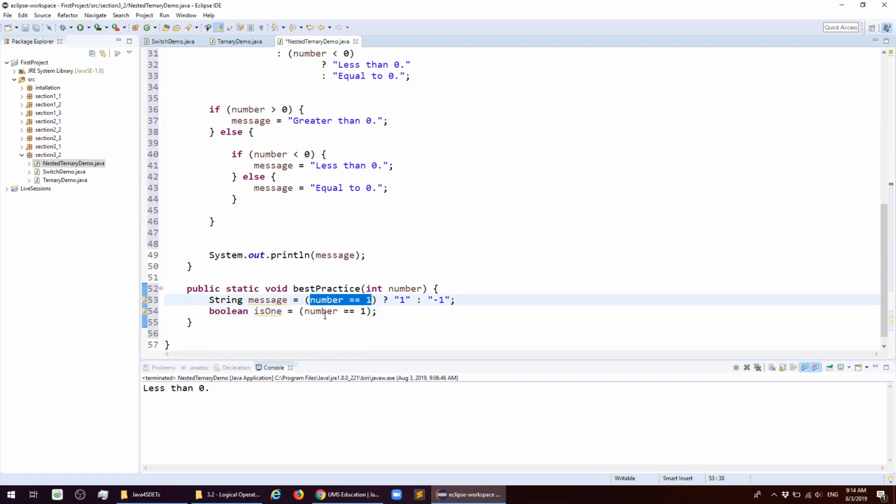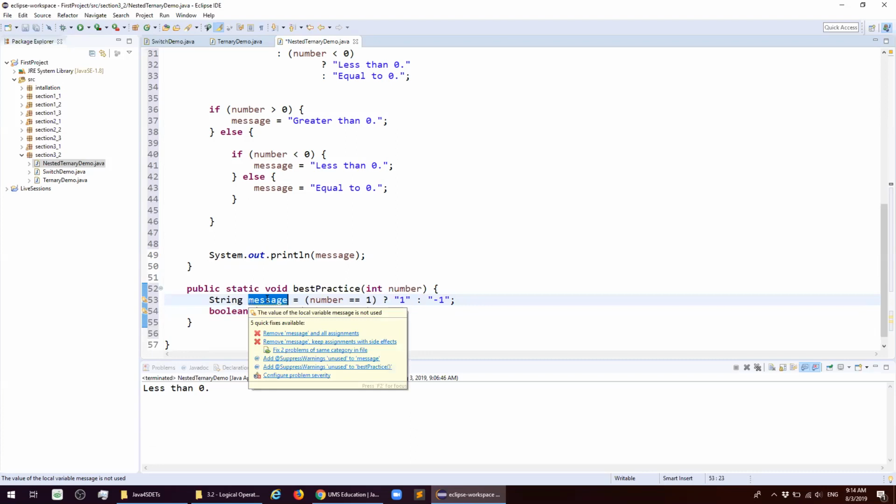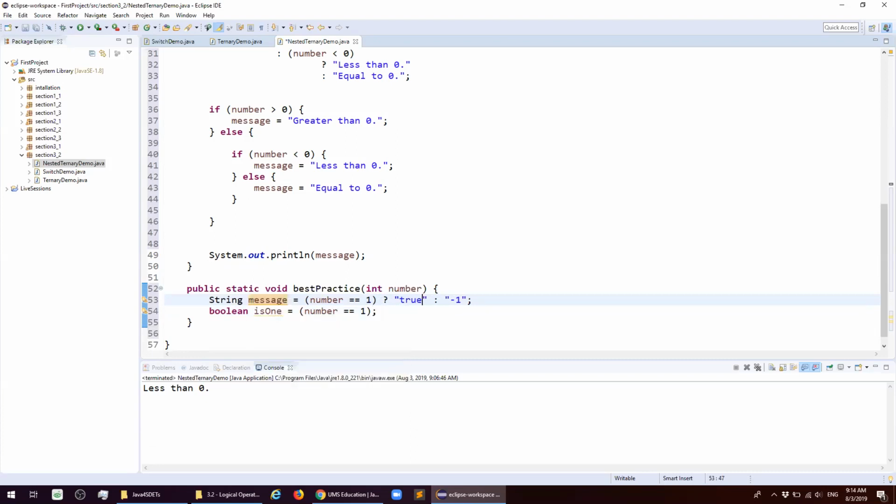The same here. Boolean can take true or false. So this is a flag. This flag will take true or false, right? However, message cannot take true or false. If you want a message to take true or false, you're going to say true within quotation marks and false within quotation marks.